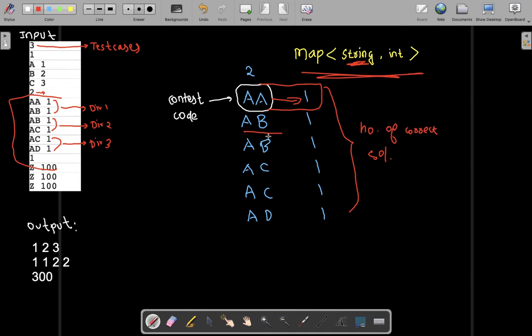So we don't have AB in the map, right? We do have AA, we don't have AB. So what I'll do is I'll append my map and add AB and this one to it. Then I'll again search for AB. So yeah, we do have AB already, so I'll just add 1 to this number. So this will be plus 1 here.